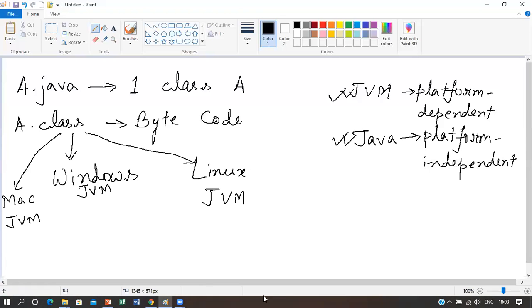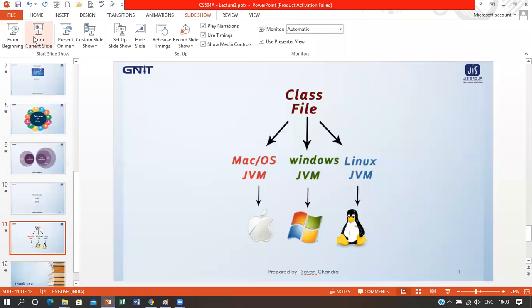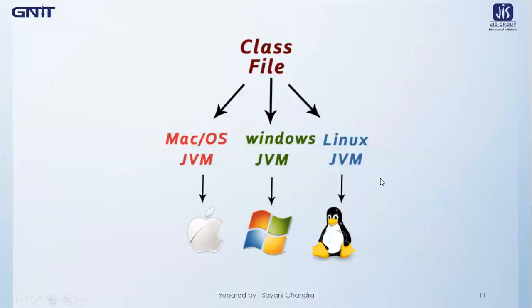So now let's go back to the slide. The same thing is described here also. If we take the .class file with us and run it in Mac OS, it will run. If we run it in Windows OS, it will run. If we run it in a Linux platform, it will run, provided that the JVM is installed. But the JVM will differ from platform to platform. The JVM that is supported by Mac OS will not be supported by Windows or Linux OS. So JVM will vary depending on the platform. That's why JVM is platform dependent.